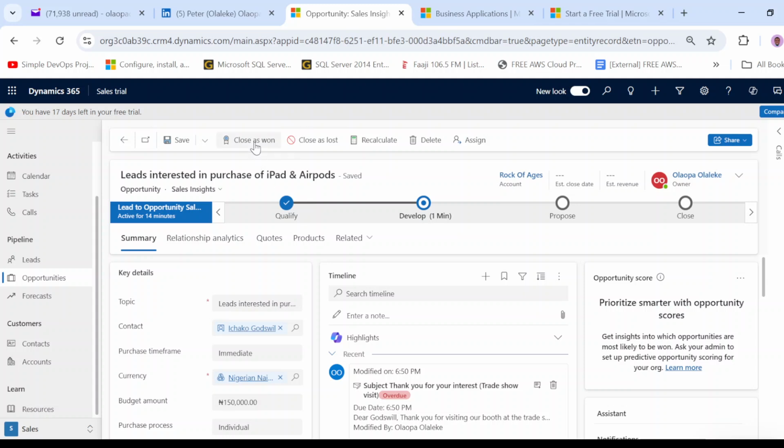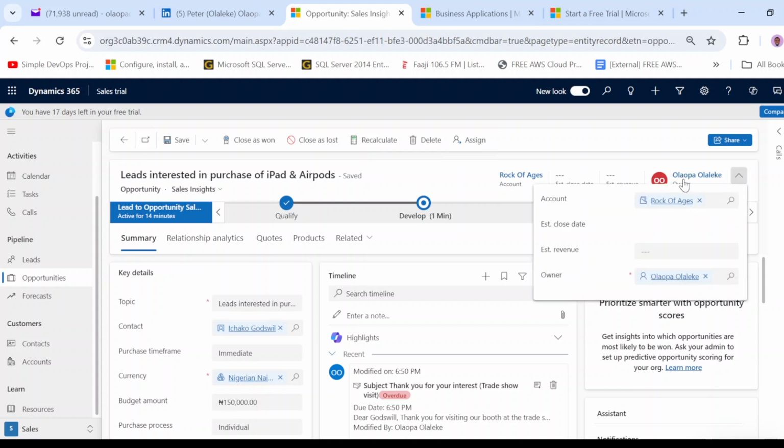We can make this opportunity, we can close it as won, right? We can close it as lost, we can recalculate, we can delete, and we can assign. Of course, if only you have the privilege to assign records to individuals or business units or teams, that is when you can use this feature. However, if you're not, you won't be able to use this particular feature. So the assign majorly makes someone else the owner of this opportunity or this record. If you can see at the top right here, Olaakwa Olaleke, right, is the owner of this record.